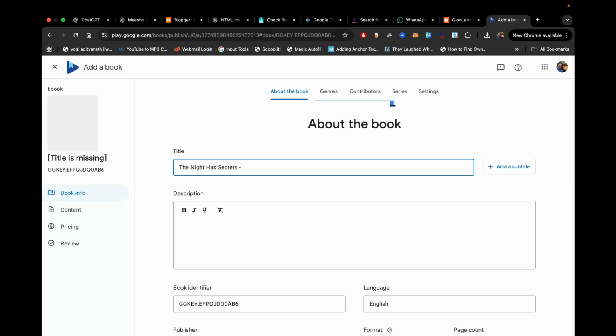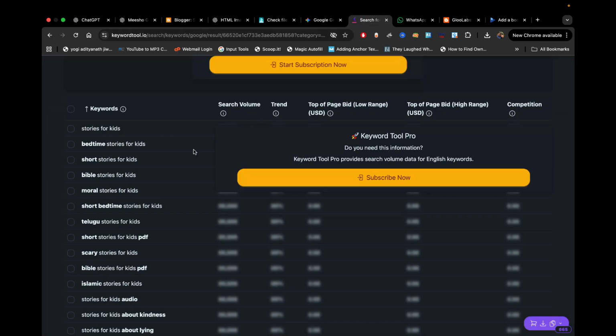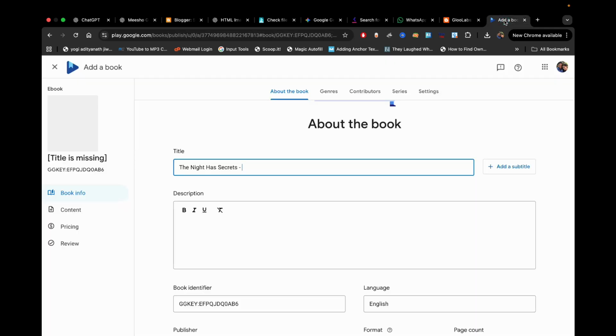Now you can enter a few more things here directly in front of the title, even though it will not be there on the cover page. This is a scary story for kids. I have searched a few keywords here, and I have selected scary stories for kids. So I'm going to add here scary stories for kids, something like that. Now you need to enter the description here.